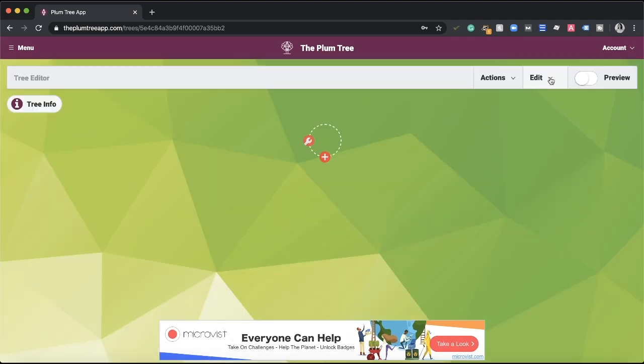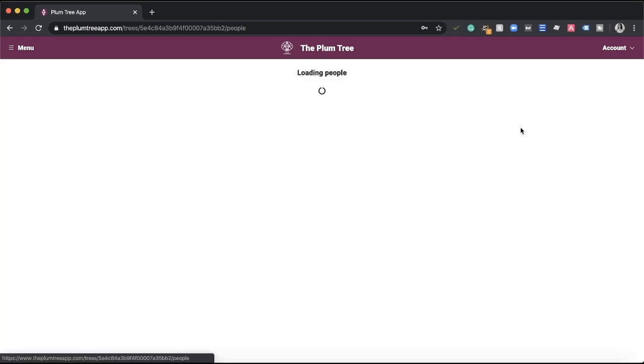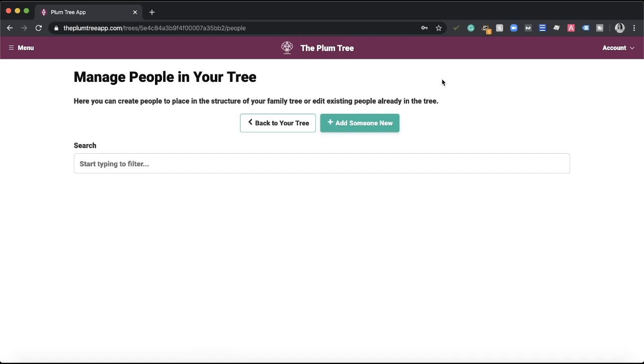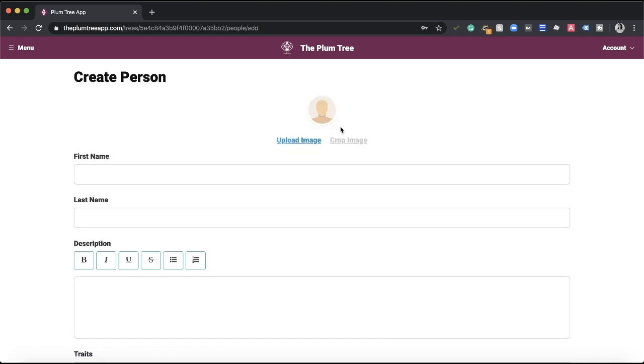So what I need to do is add some people to our tree. So you go to actions. In actions, you can save your tree, you can publish your tree, or you can delete your tree. But if you need to add Sims to the specific tree you're working on, you go to edit, and then you click on people in tree, and then you'll see the manage people in your tree page. You will just click the add someone new green button.